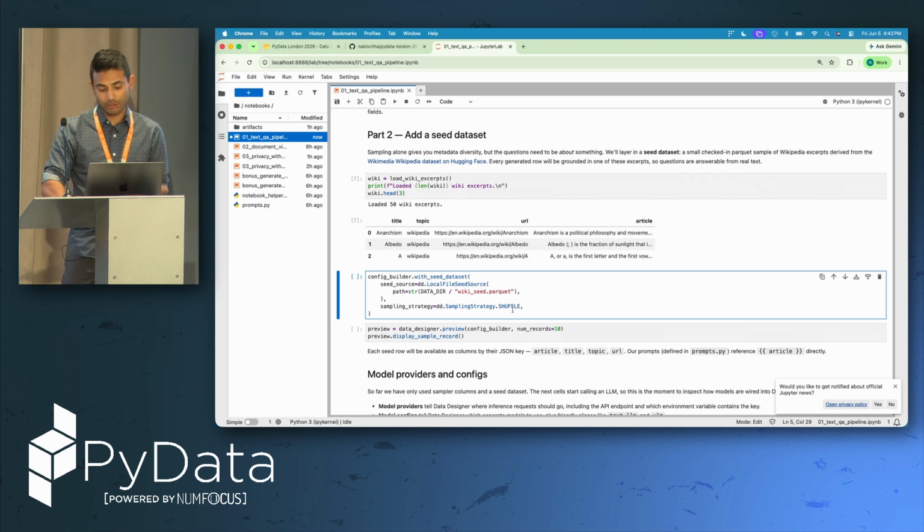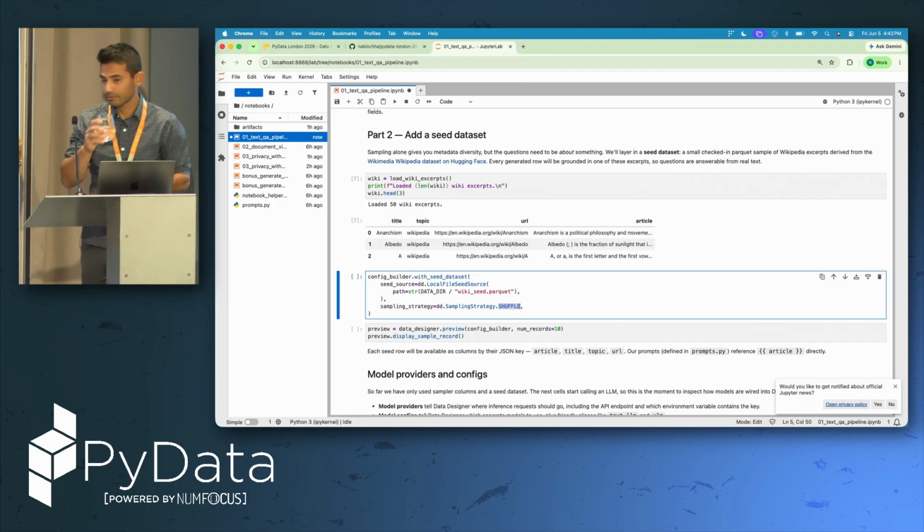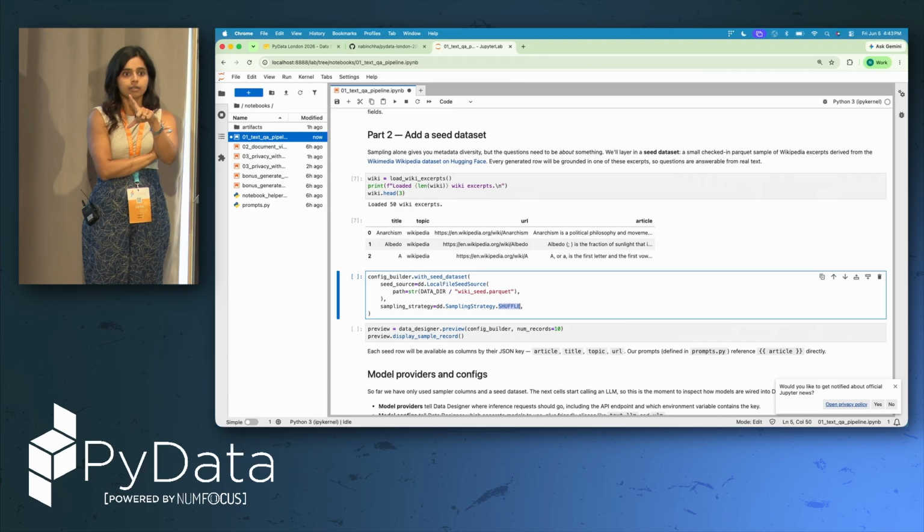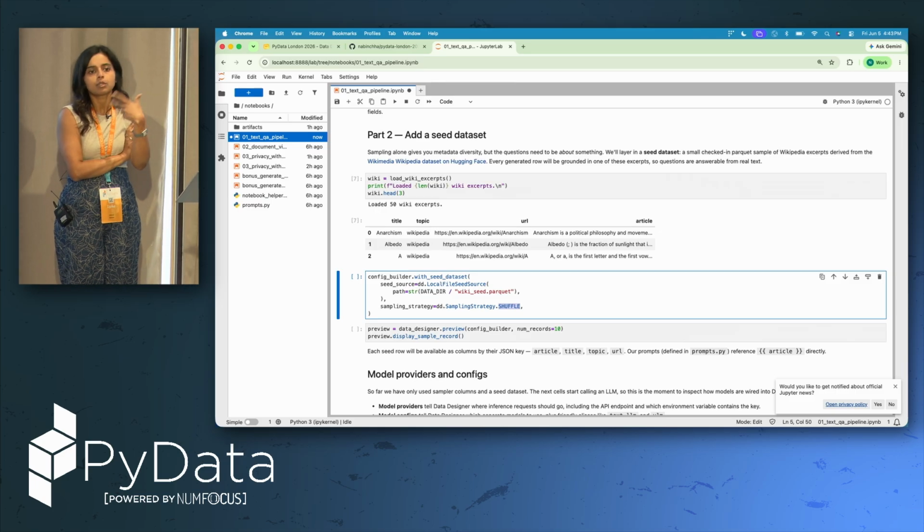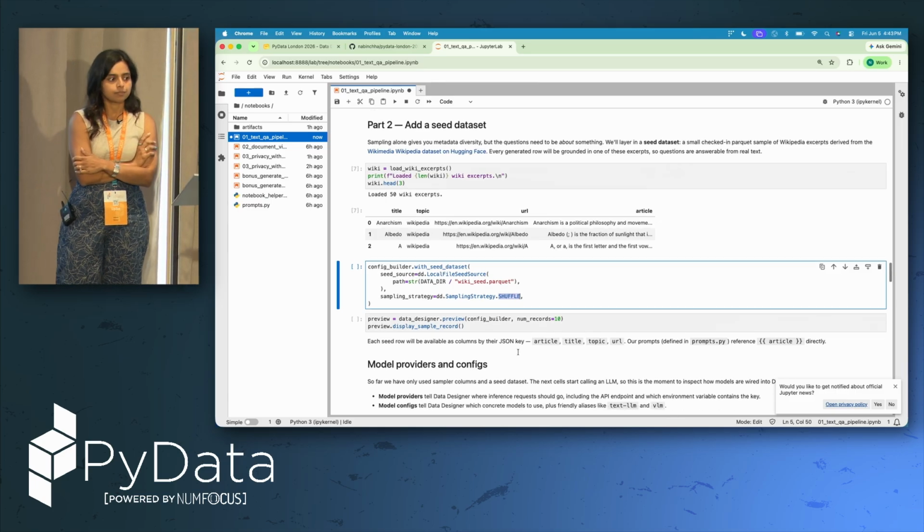But essentially we're saying, use this as a seed, and then I want you to shuffle it, right? So what this means is if you have a seed data set with 50 and you just want to generate 10 records, it's going to randomly select 10 from it, but you can also do ordered, right? And if that happens, then it's going to pick the first 10 as an example out of 50. Or if you have a seed data set of 50 and you want to generate 500, then it's going to randomly sample with replacement. Yep.